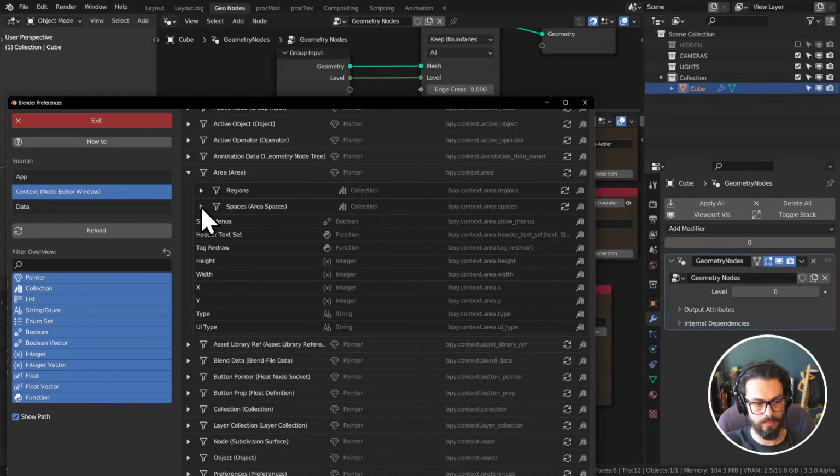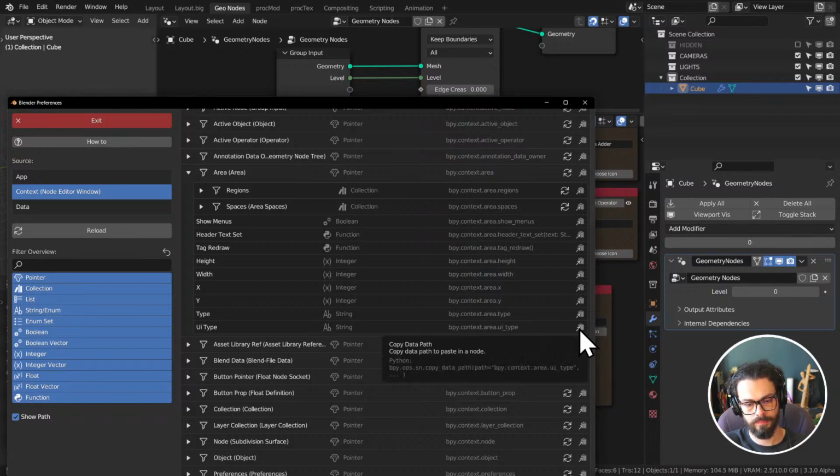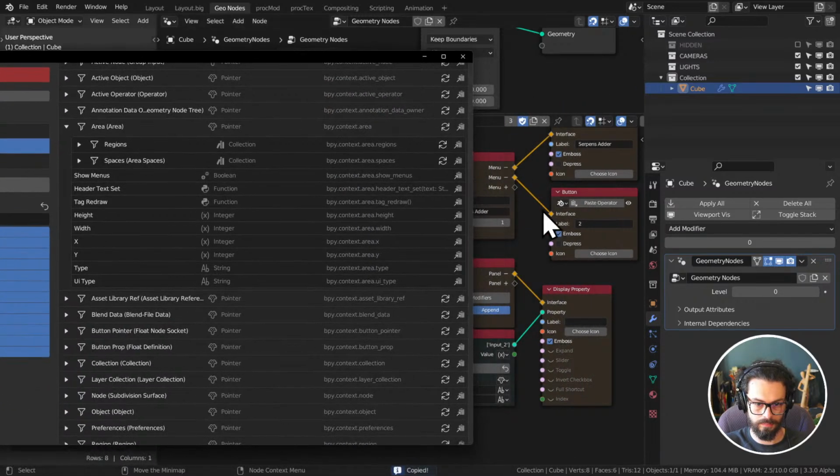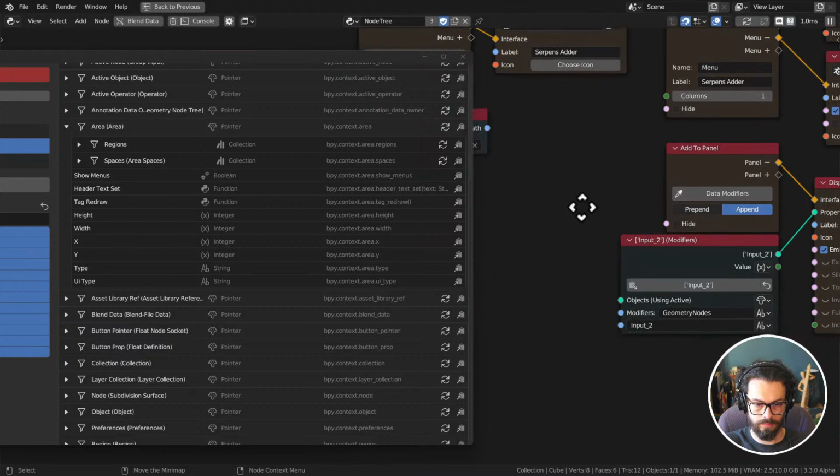At the bottom there you see this UI type. And this UI type is basically the type of node editor you're in. So you have two options here. You have the type and the UI type, and type would tell you you're in a node editor, or you're in a viewport, or you're in an outliner, and UI type would tell you you're in a shader node editor or in a geonodes editor. You can copy both of these if you just want to see the difference. But if you just copy the UI type, that's fine as well.